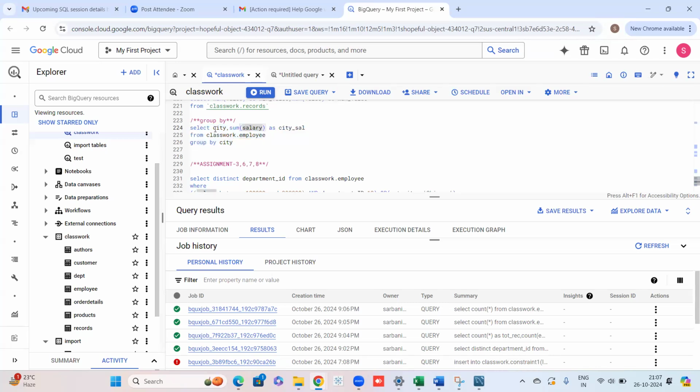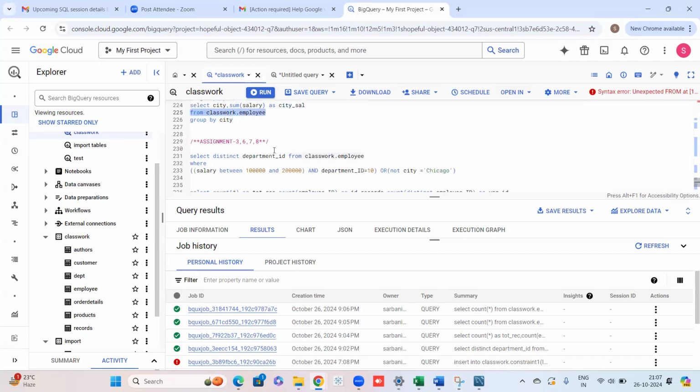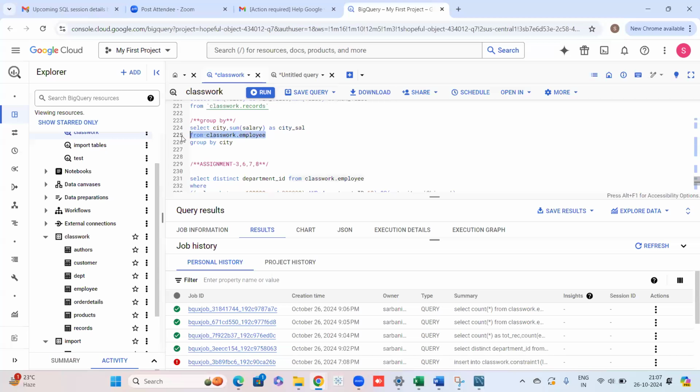So how do we write it? We first have to mention the field by which we want to do the group by. Then we mention the aggregation. So sum of salary, we'll use that. And then we give it a name as city sal. Then we have to mention from which table. Now group by will always come after you specify the from. Okay, this is very important. You should remember this, that group by will always come after from.